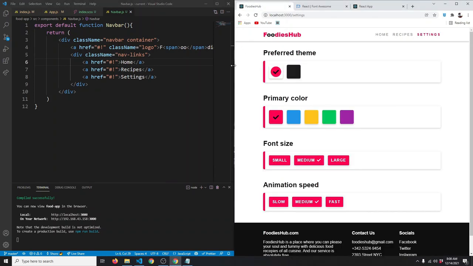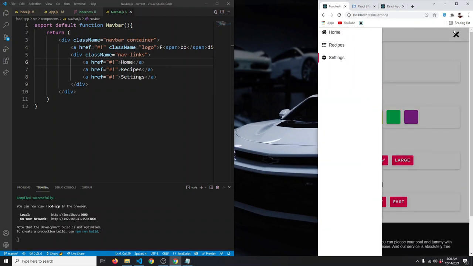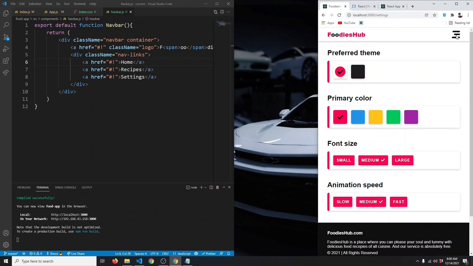In the next video, what we are going to do is, if I now make our screen smaller, as you can see, we get this hamburger icon. And if we click on it, it becomes a cross or an X. This is what we're going to be building in our next video. We're going to be making it from scratch. We won't be using any icons or SVG. It will be made using just 3 divs. So I hope you're excited for that one.